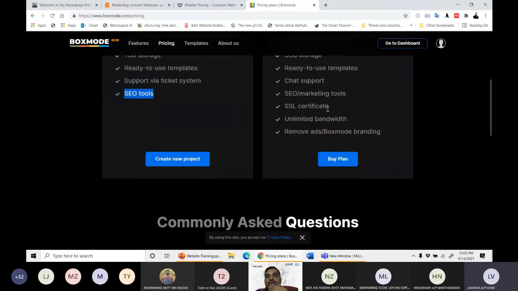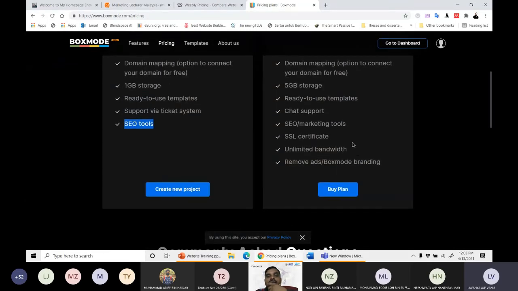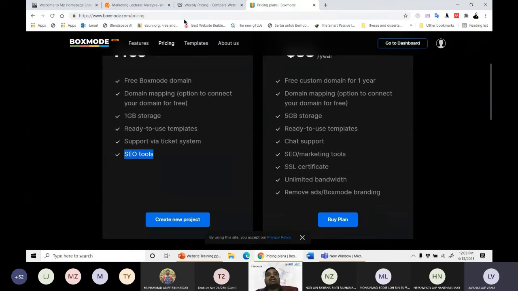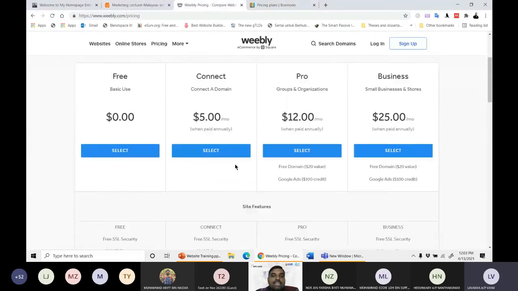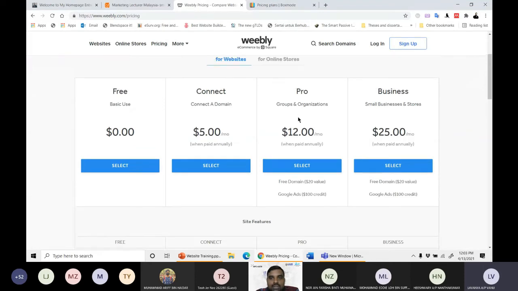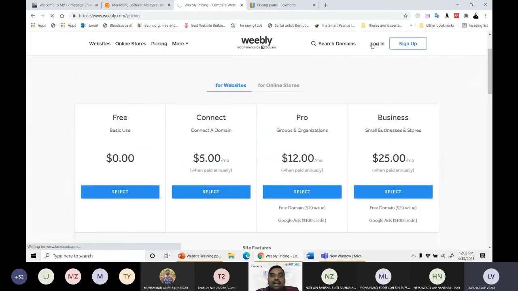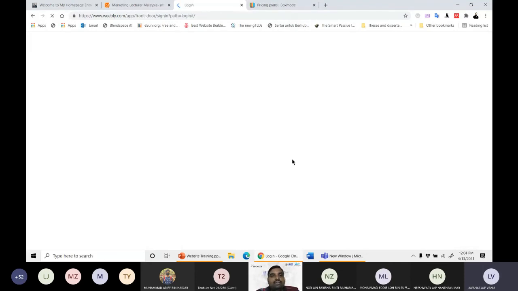And you can do a lot of things. That's the beauty of BoxMode. If you go to Weebly, it's quite different.